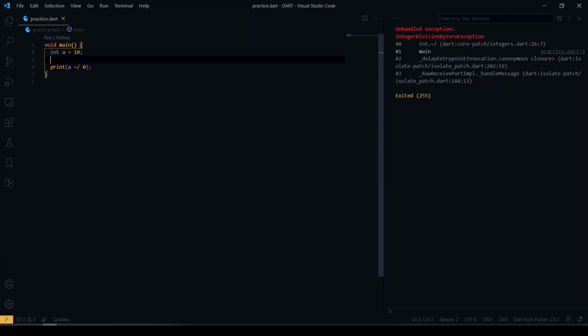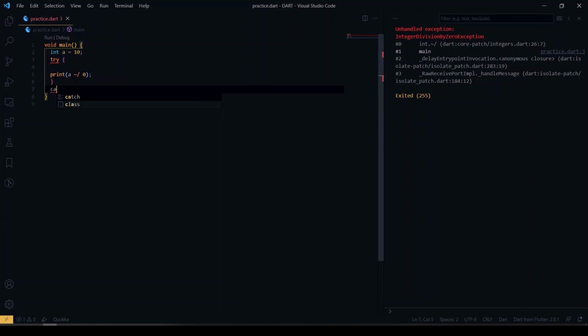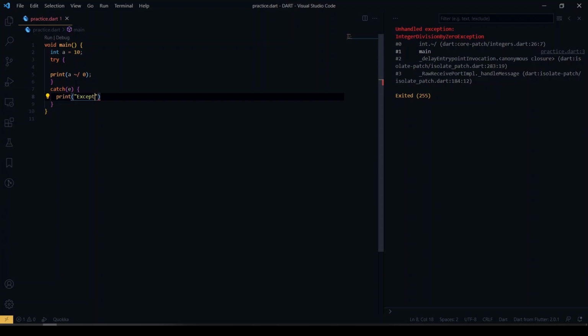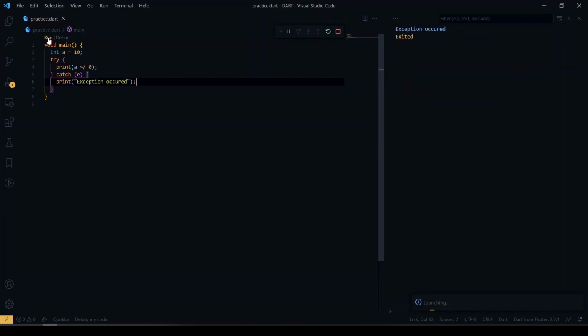From this try here, and I'm going to catch the error here. Exception occurred. So if I run this, the code is executed without any exception, just showing our exception occurred text. So this is how we will be handling exceptions in our Dart code.